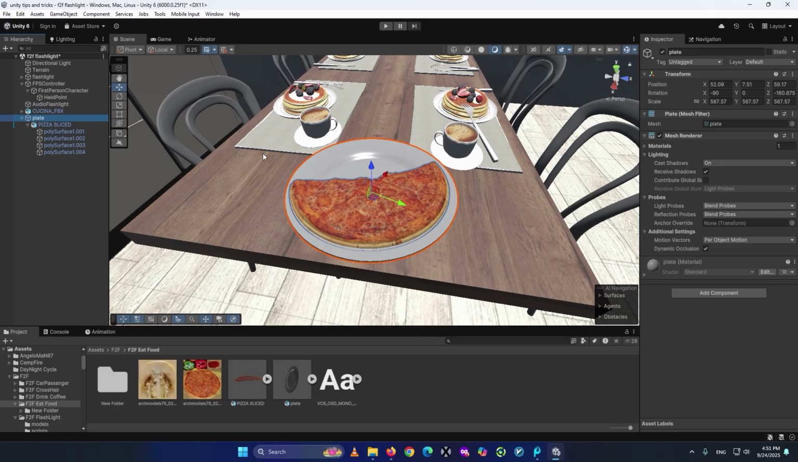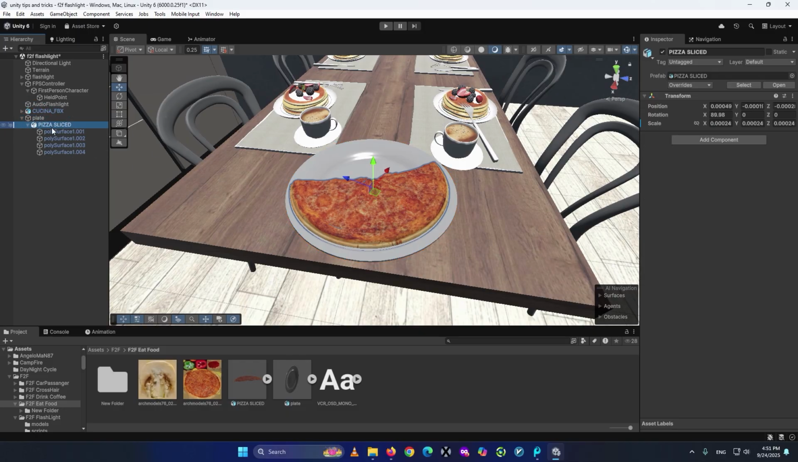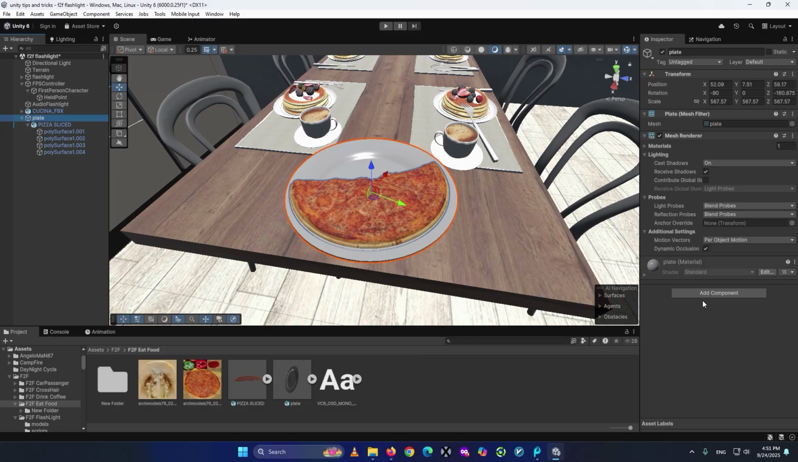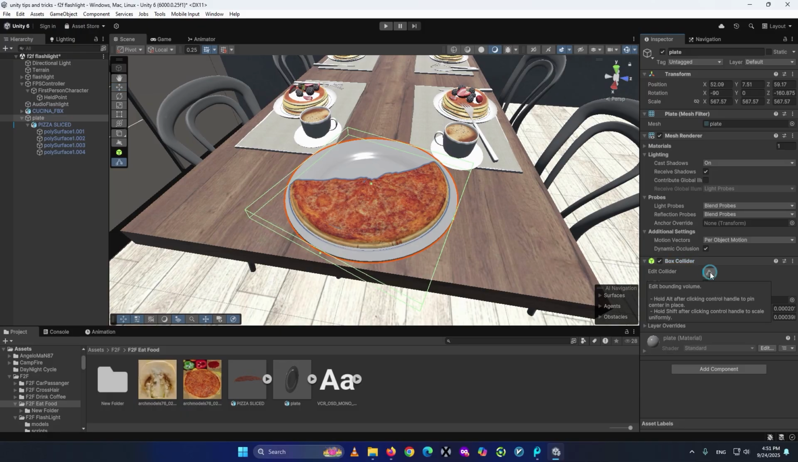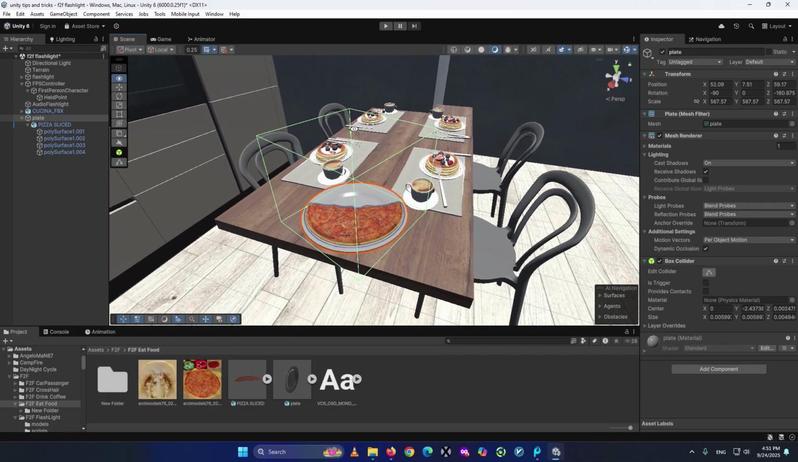By default it is like this. There's only a plate and there's a pizza sliced. So I'm gonna select my plate. I'm gonna give it a box collider. So add component, I'm gonna add a box collider. As you see, my box collider is small. I want to be able to interact with it better, so I'm gonna click on this edit collider and I'm gonna make it bigger.